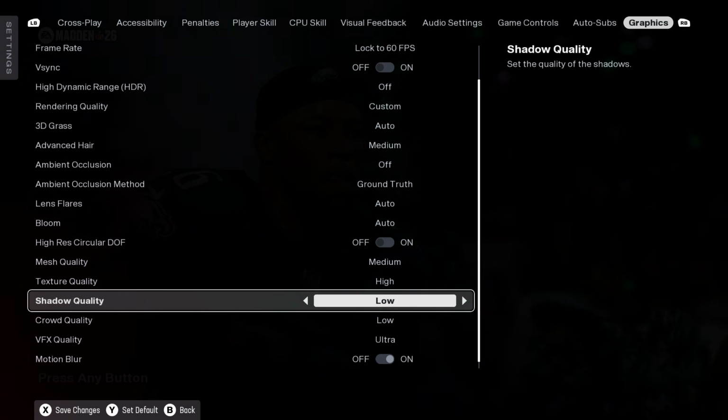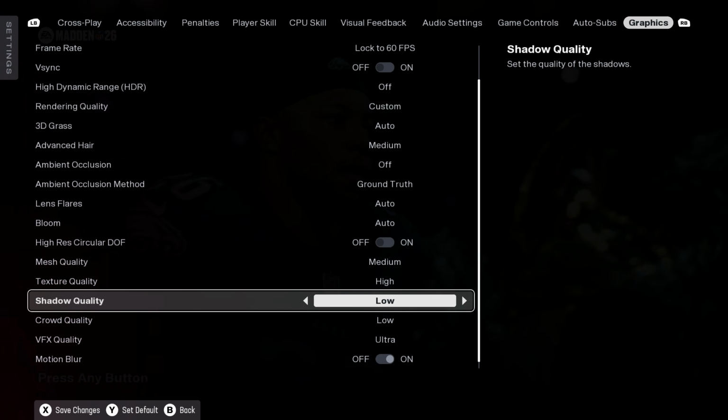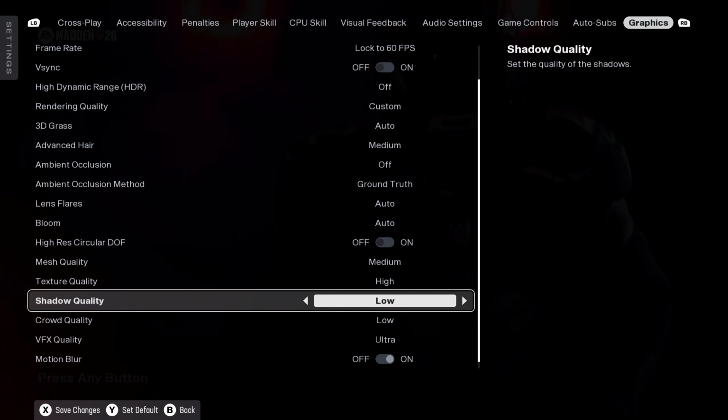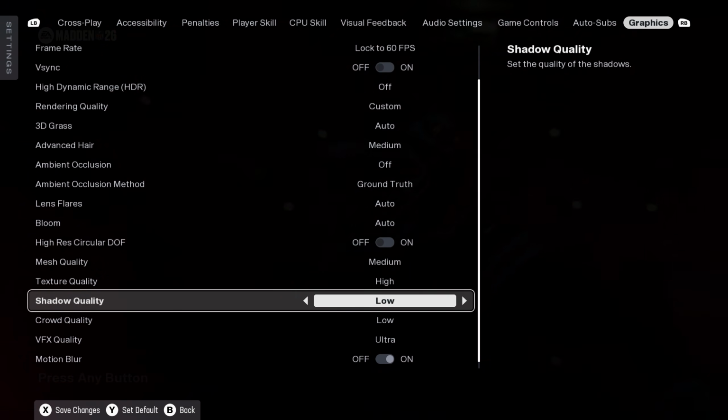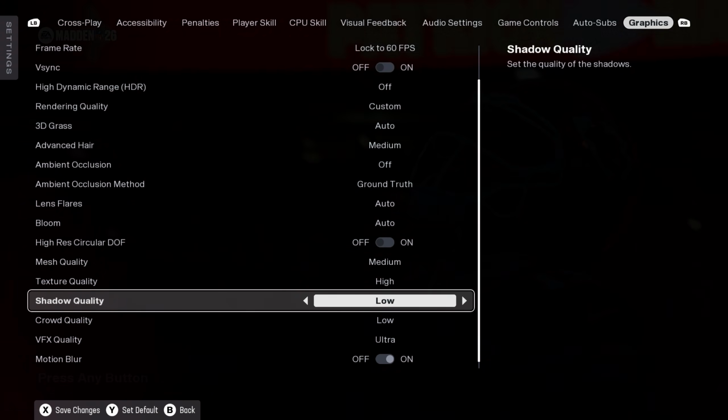Same thing for shadow quality. Personally, I don't care about this because it doesn't impact my gameplay. But if you're running through the sun and you don't like the way the shadows look under the player, I understand that completely.